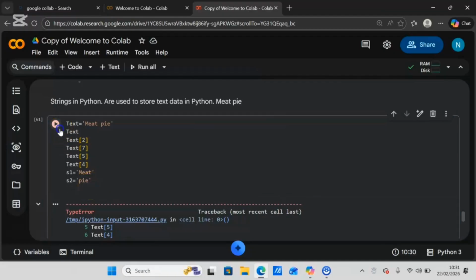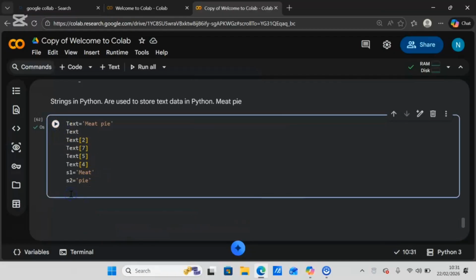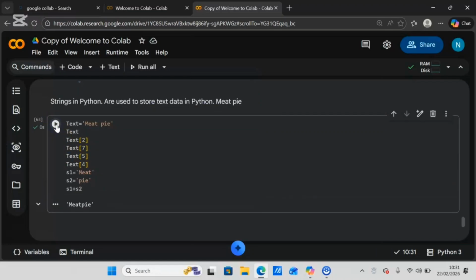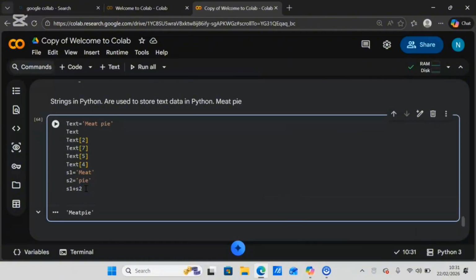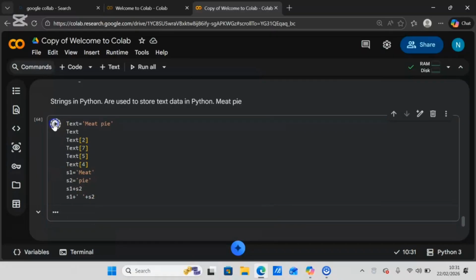Okay, let me store this first. Sorry, we have s1 plus s2. So when you do this, you have meet pi. Let me say I want to make a dash between the meet pi, to separate the two words, so we can have s1 plus, then you make a space, and then plus s2. So when you do this, you should be having meet space pi.